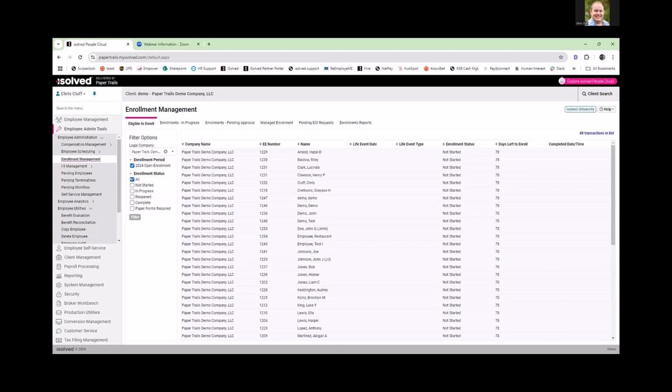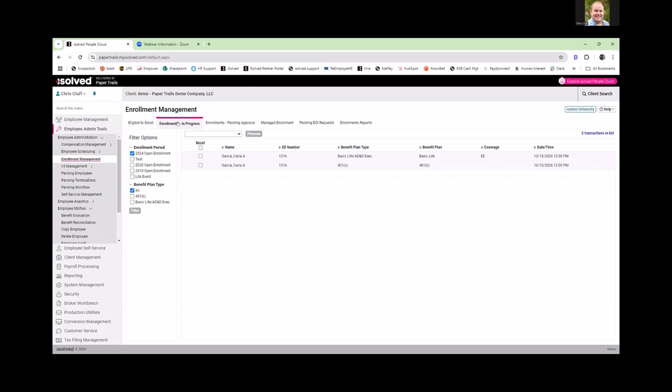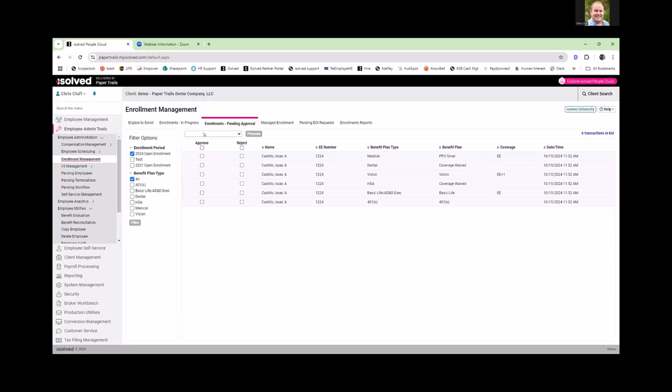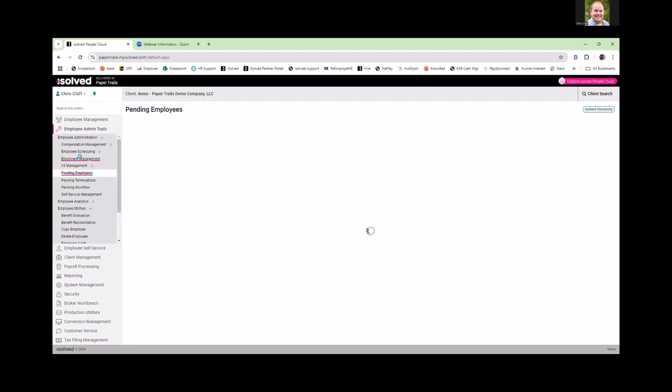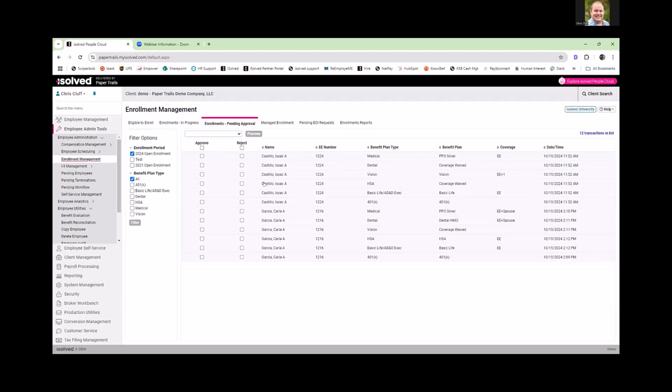You can filter this by anything. If we want to just see the completed folks, we can see that. We can see anybody that's in progress or not started. This enrollment management dashboard, again, shows us the ones that are in process and those that are eligible to be approved. I'm just going to go ahead and refresh this because certainly we know we finished that.